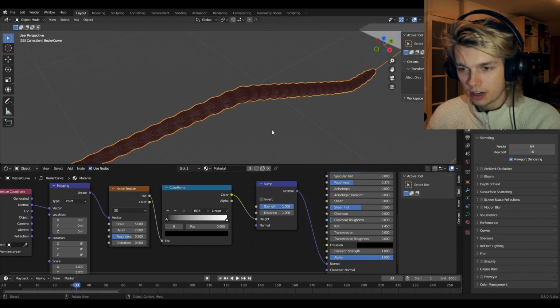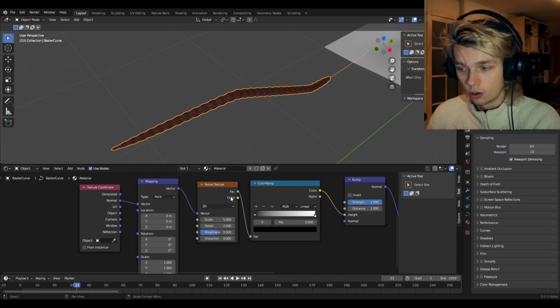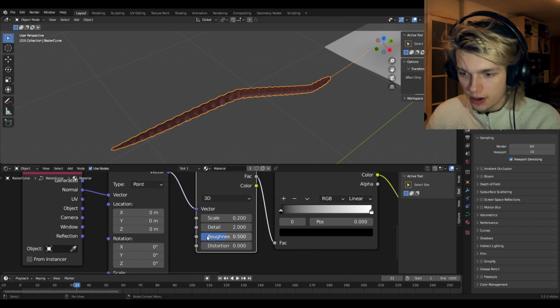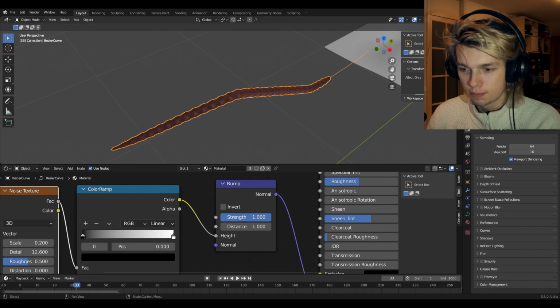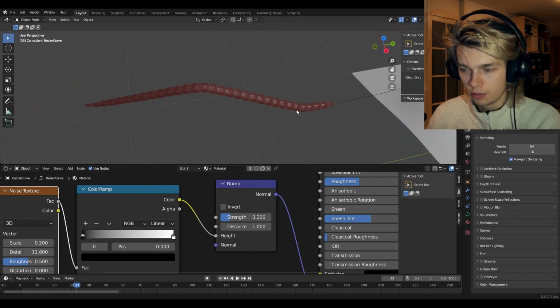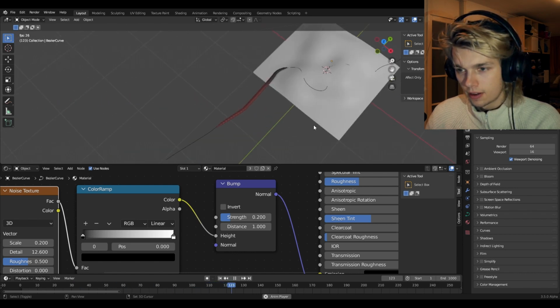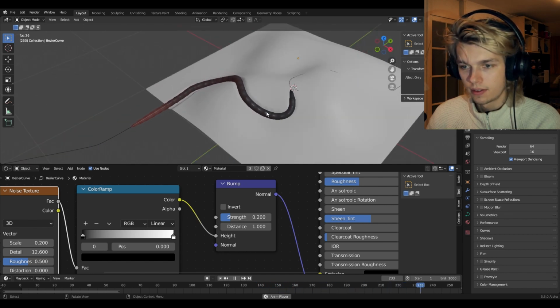And I don't really like how this is looking right now. So we're going to change the noise texture a little bit. Let's bring the scale way down and the detail up. Let's also just decrease this bump to about, I'd say, 0.2 or maybe a little bit less. Already starting to look a lot better. So let's play this. Yeah, I'm quite happy with this.